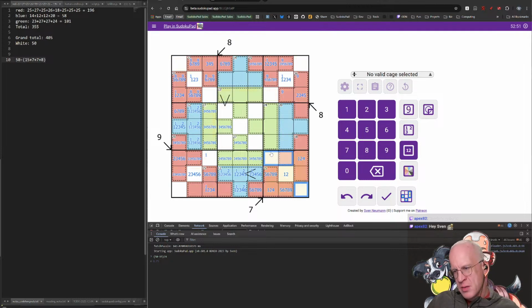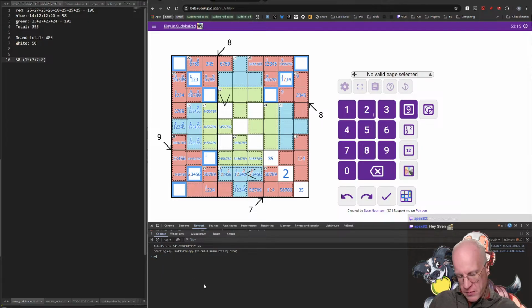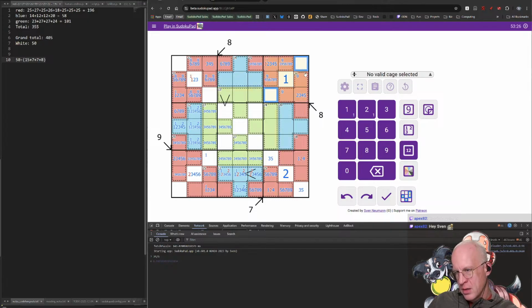I'm trying to think. Okay, so the minimum, let's say on the 7. What if this is a 2? If this is a 2, then 3, 5 is the smallest. So 2, 3, 5 is already 10. So 10 plus 15 is 25. So we have 25 in 3 more boxes. And 25 divided by 3 is 8.3. So it's already pushed our maximums down. But we can now have a 1 here. But if we put a 1 here, then these two have to be 7 at best.